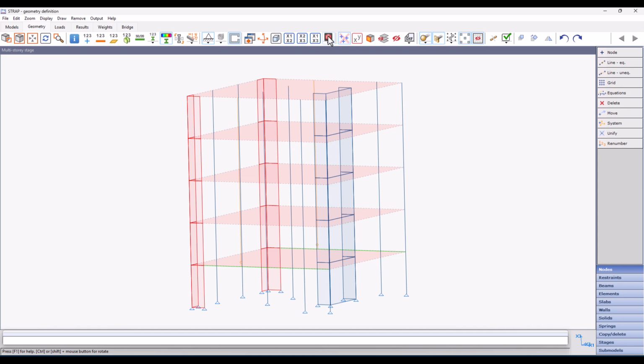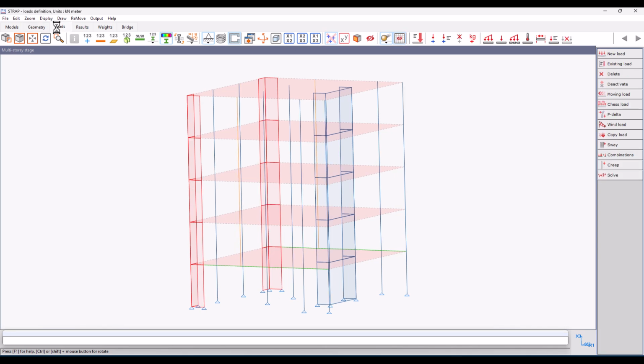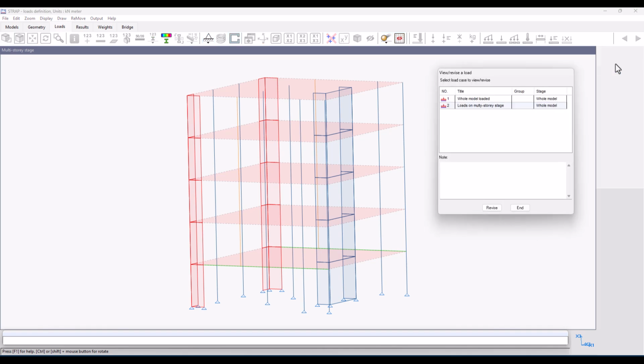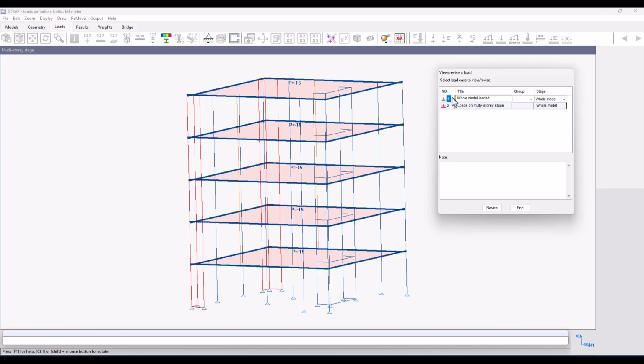Let's go to the Loads tab. Here, we'll display the defined loads. You can see that 2 loads were defined. The loads are identical. The first load was defined as applied on the whole structure at once, and we'll define the second load as applied on the multi-story stage according to the construction stages.